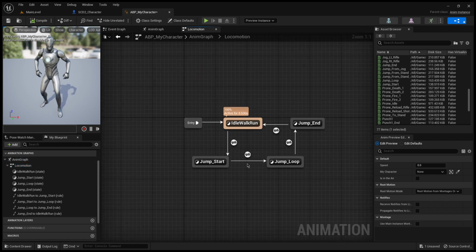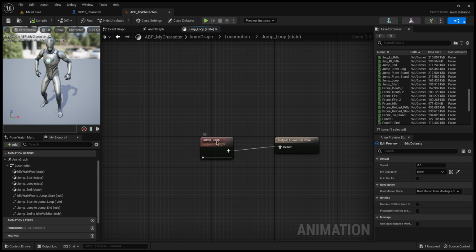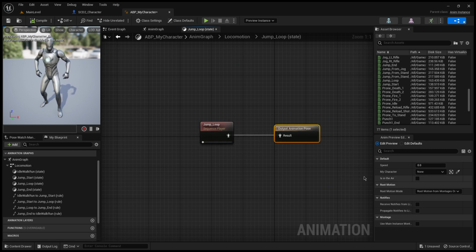Now to do the jump loop, you can't do the same thing as the jump start, because otherwise it'll completely jump over jump start and just go straight to jump loop in this loop. So what do you do from here then? Again, same thing, the jump loop. But if you click on this, there is a way to make it where your character loops. I can't seem to find it at the moment.